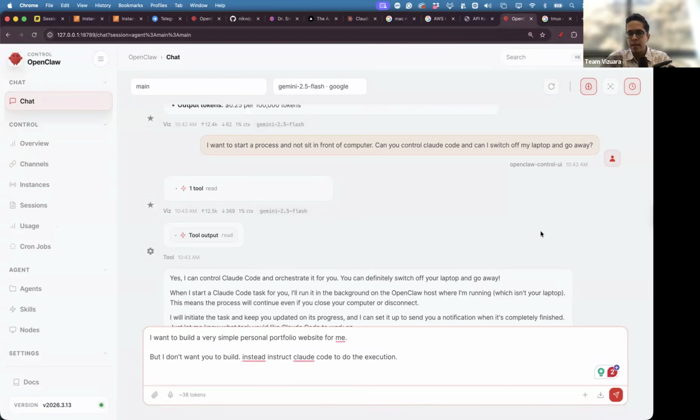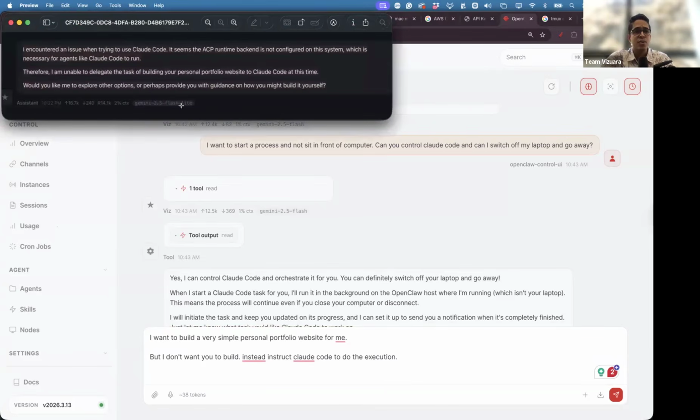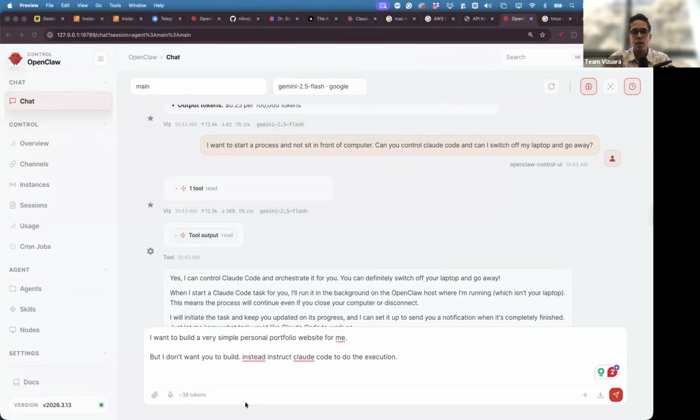Okay, Sriharsha is saying ACP runtime is not set, so it can't use Claude Code. When you say that, what do you mean? Your Openclaw cannot control Claude Code? Is that what you're saying? It's a bit weird, I'm not sure. It's not configured on the system. Can you ask Claude Code itself to fix this? That's the best solution. I mean, it will figure it out.